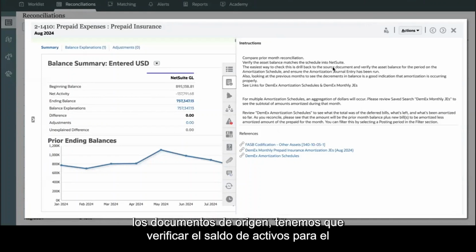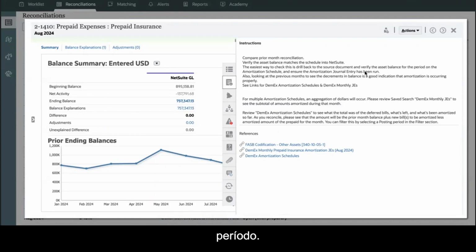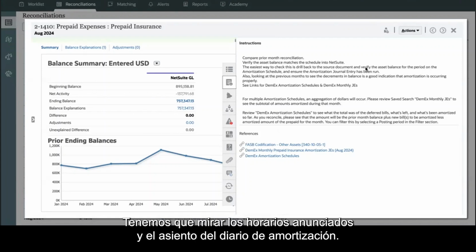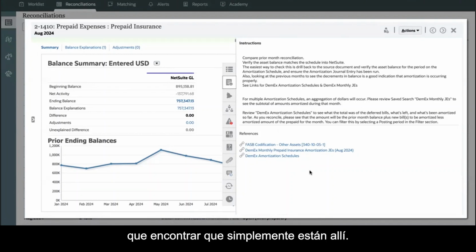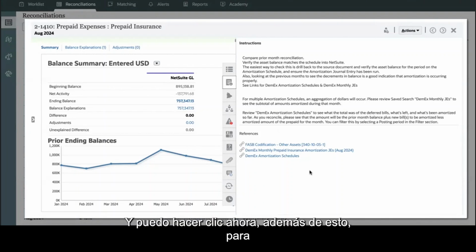So we have to drill back to the source documents, we have to verify the asset balance for the period, we have to look at the amortization schedules and the amortization journal entry, and we have included links to those relevant reports or journals within the instructions so that I never have to find them. They're just there and I can click.